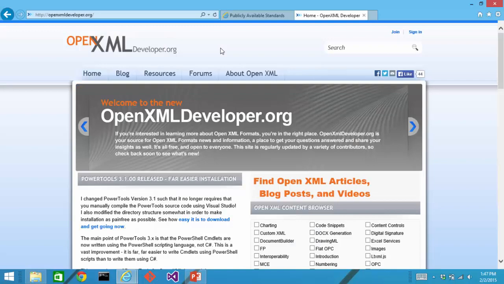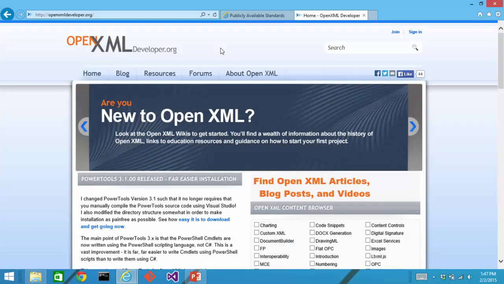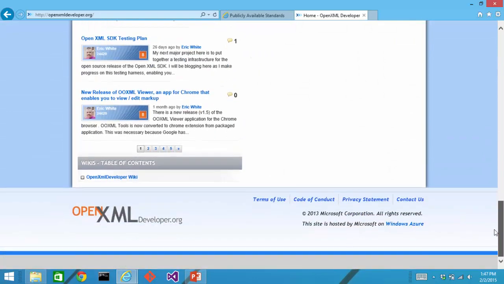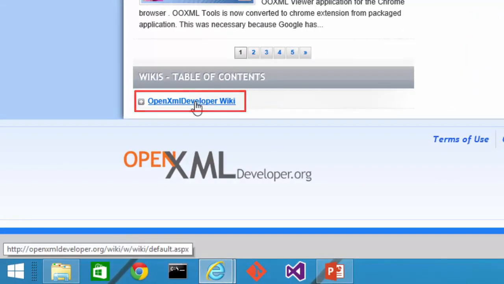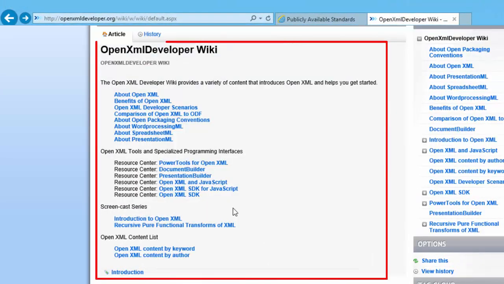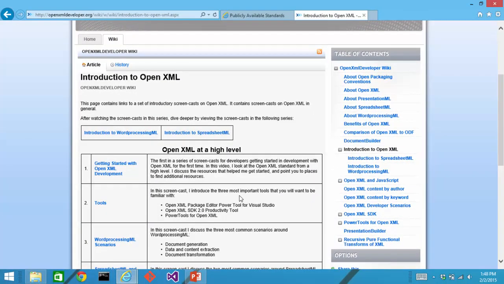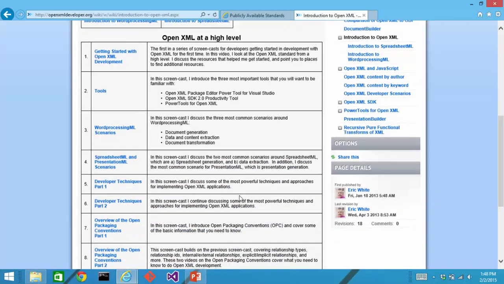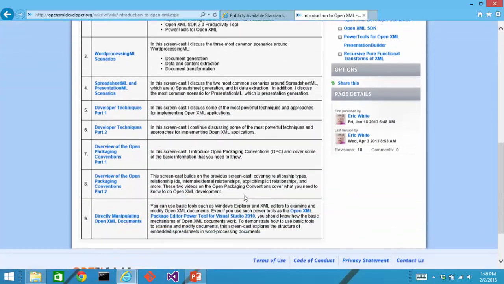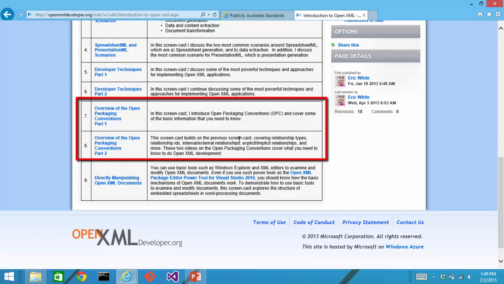A great place to start is with the series of screencasts that are available on openxmldeveloper.org. If you'll go down near the bottom of the front page, you'll find this link to the OpenXML Developer Wiki. Here you will find the Introduction to OpenXML screencast series. There are three screencast series in the wiki that are relevant to our discussion today. First is a basic introduction to OpenXML. This includes discussions on the tools, on the scenarios that OpenXML is interesting for, various developer techniques. There are two important screencasts on the open packaging conventions. You'll want to watch those screencasts.